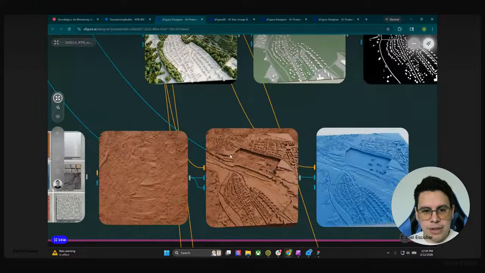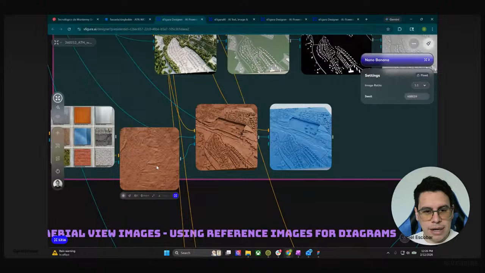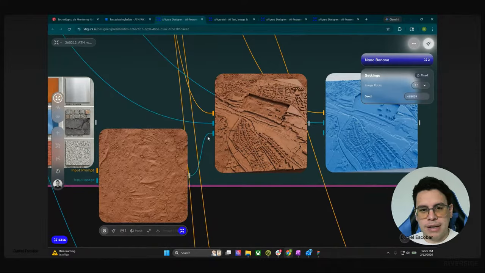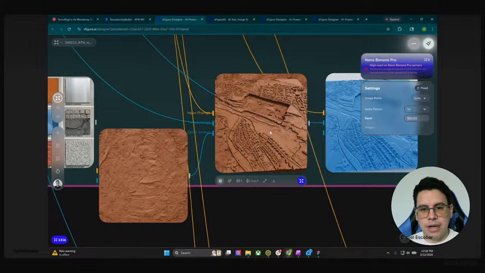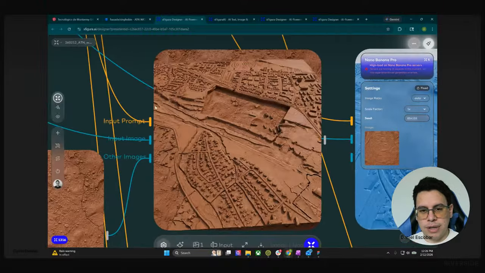In this case, we can also add a reference image. So I generated this clay-like image, and you can take that first input image of the site plan, connect your reference image in the second input, and then in the prompt, you can reference that second image specifically. So you can say apply clay model style from image two. And then once you do that, you'll get this new rendering with that texture.